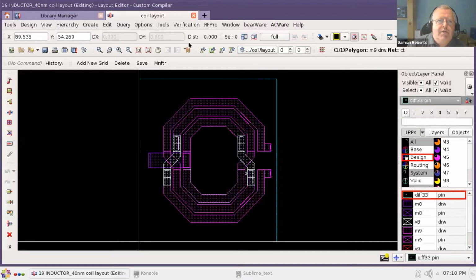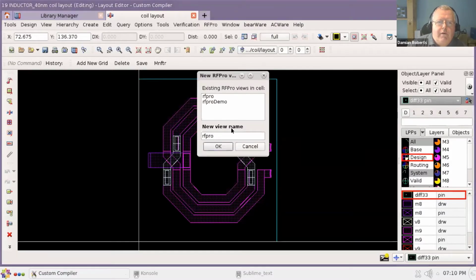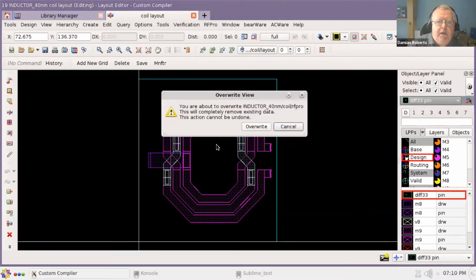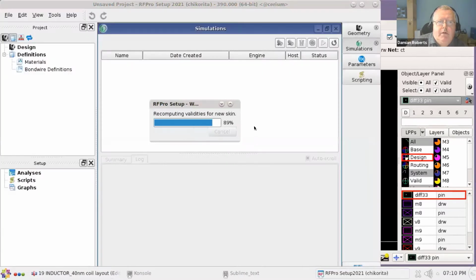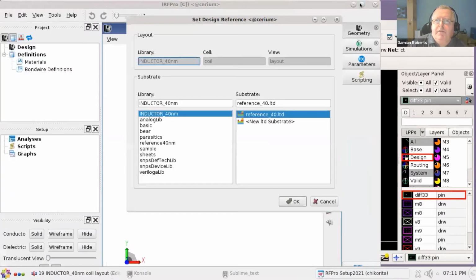So I'm going to just close that now and actually start a new view for RF Pro, to launch the RF Pro tool, and then pass over to you, Cedric.